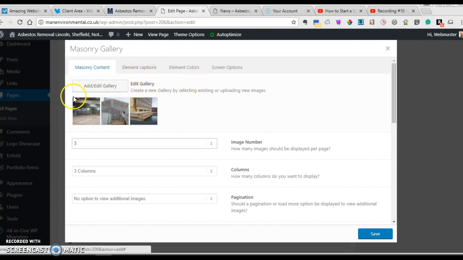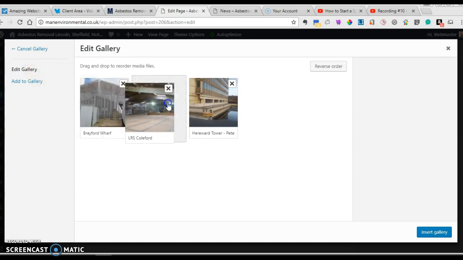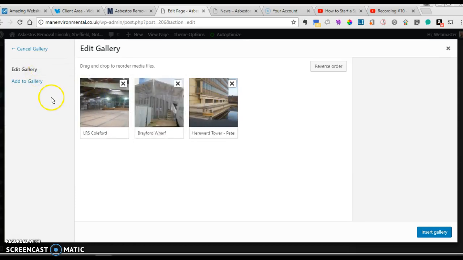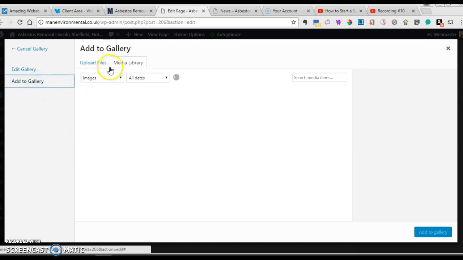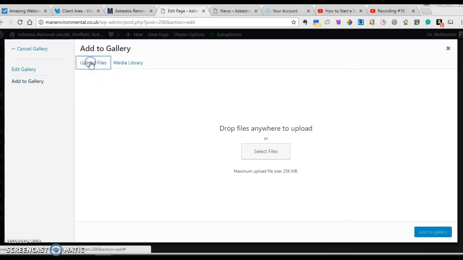So basically, if I wanted to add more pictures to this gallery, which I wouldn't do because there's only 3 case studies at the moment, and there's 3 case studies in that line, I would then click on. But if you want to change pictures, this is how you access them. So you can edit the gallery, you can then move these around should you wish. If you want to add to the gallery, you click that. You then select files from the media library which you've already uploaded, or you upload them direct from your computer. That's how it works.